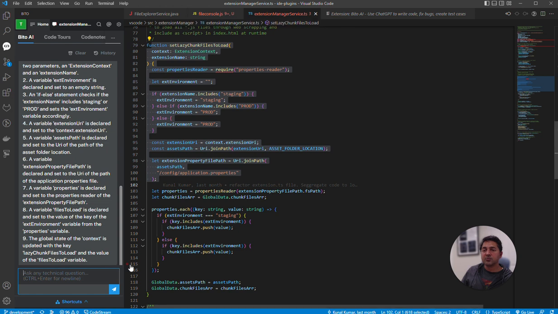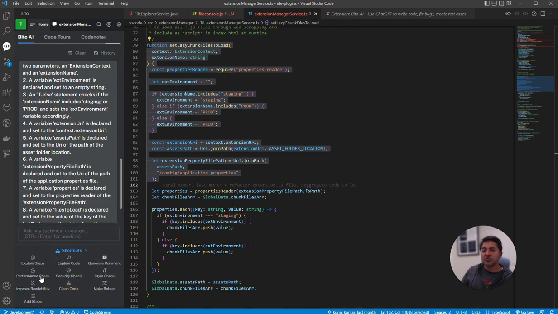The other thing we've done is we've shipped a bunch of shortcuts here. So now with one click, you can explain steps, generate a comment, check for style, check for performance. And again, we've got all the shortcuts available as well, keyboard shortcuts if you want to use those.